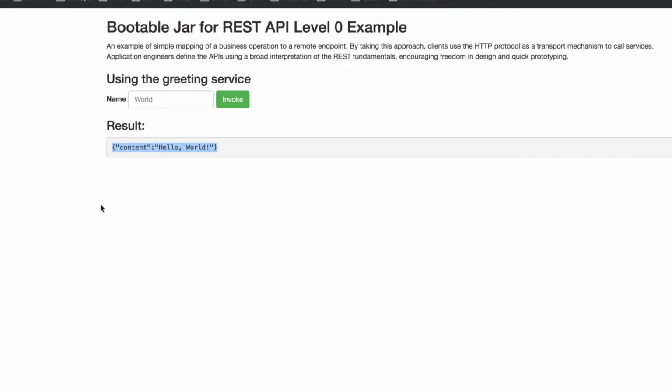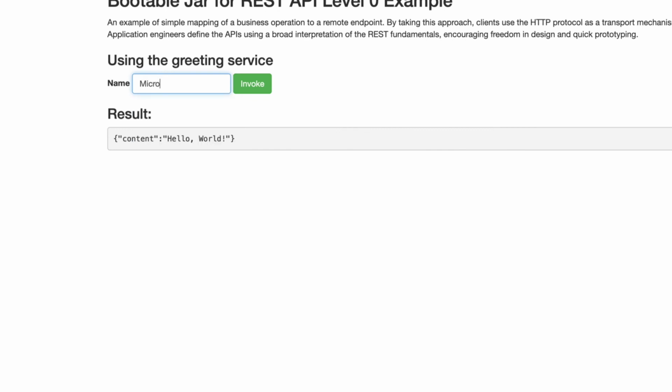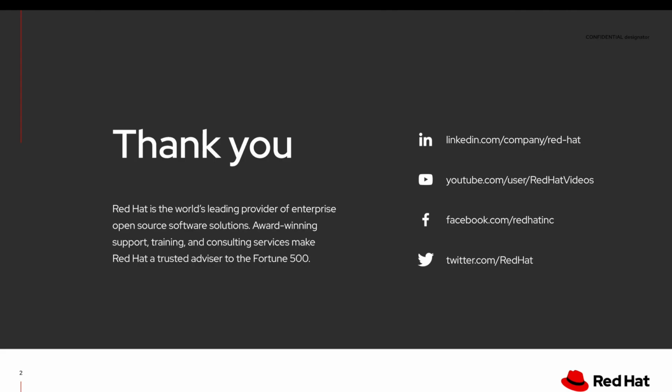When you invoke it without a parameter, it just returns hello world in JSON format, and then we're going to add the MicroProfile 2.0 as a name, and the result is hello MicroProfile 2.0.